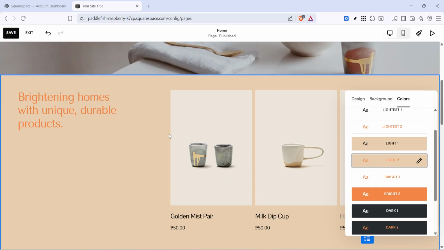If you want to go deeper and customize the actual colors behind these themes, you can edit your site's color palette by going to the Design panel, then Site Styles, then clicking the arrow next to Colors. That's where you can change the base colors that all these themes are built from, and that's how it's done.